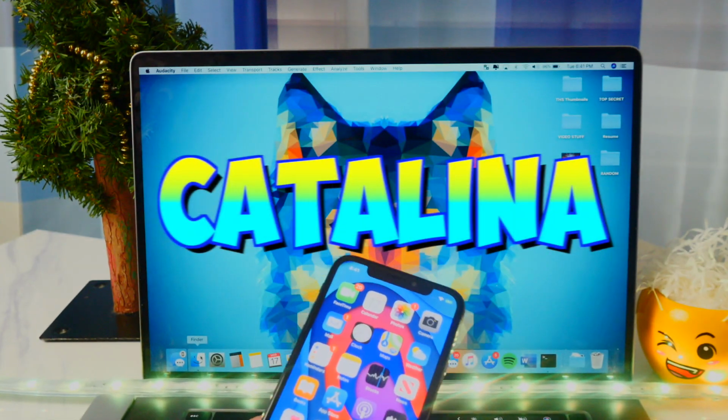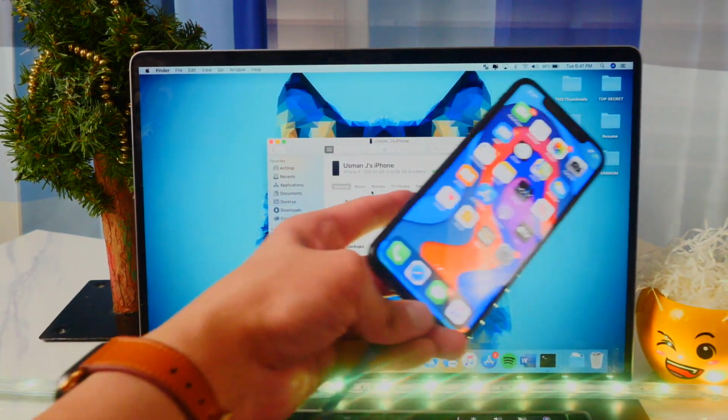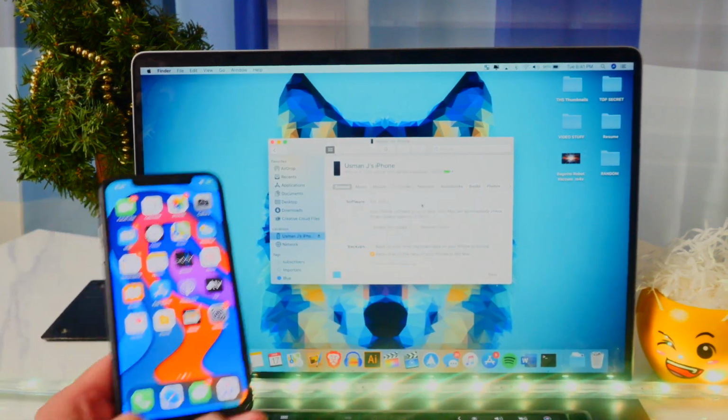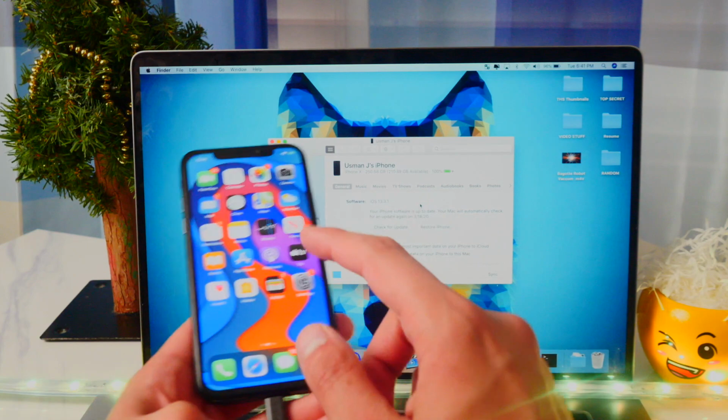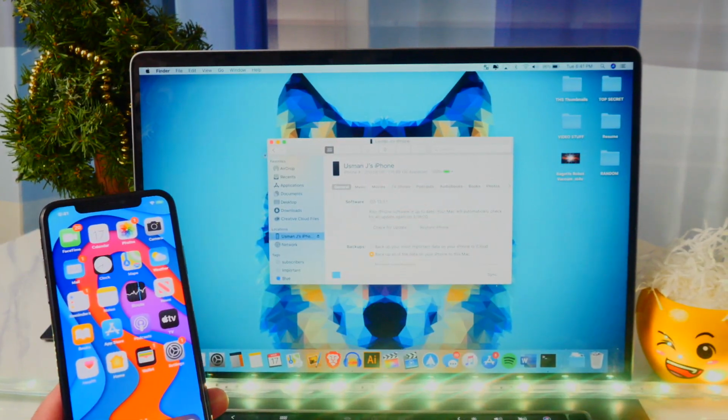Now if you're on macOS Catalina, open up Finder and you guys will see your device over here. There's no iTunes on macOS Catalina, so we do have to open up Finder and click on our device right there, and it will say trust, so click on trust and then click on trust on your device. And then once it's trusted, your device is showing up over here. You are basically good to go.